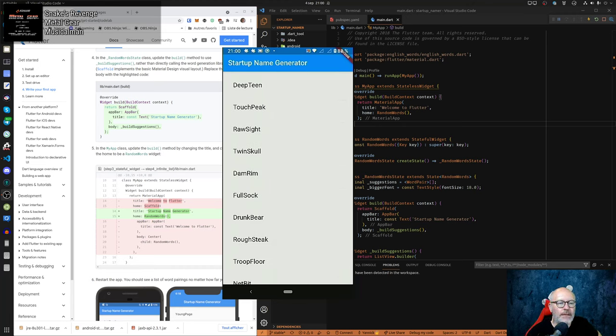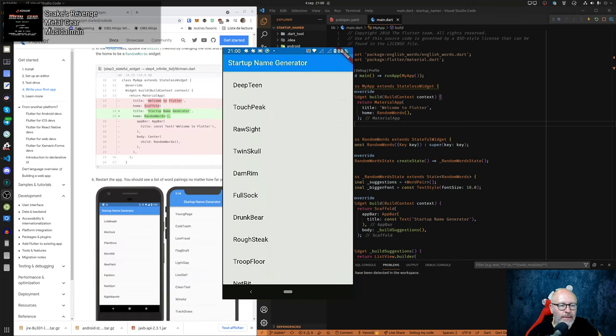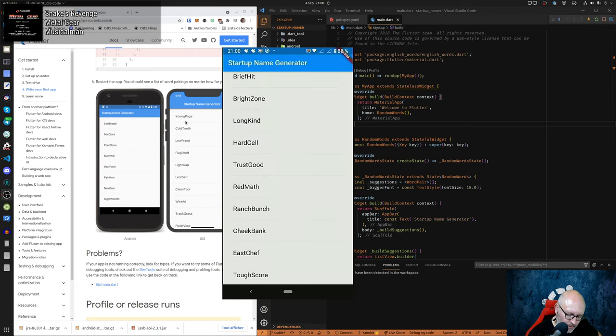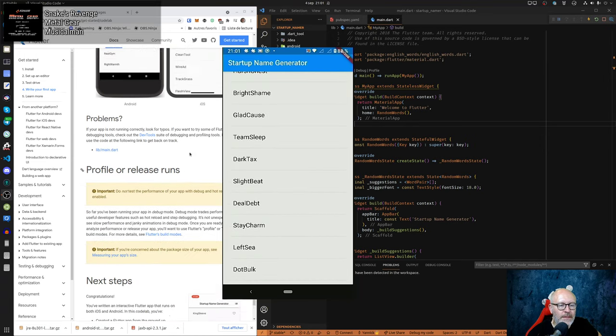I'm starting to have a feel for that, and I'm feeling like we can do something with that. Restart the app, you should see a list of word pairings no matter how far you scroll. Yes. We have seen that already.